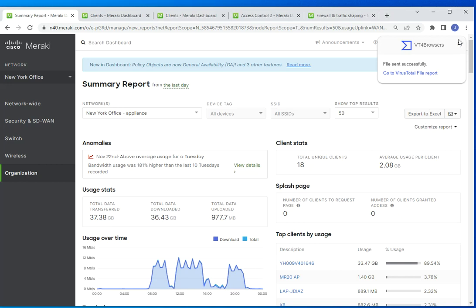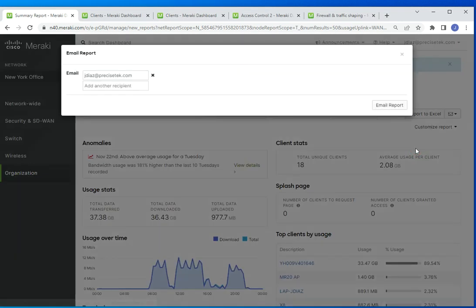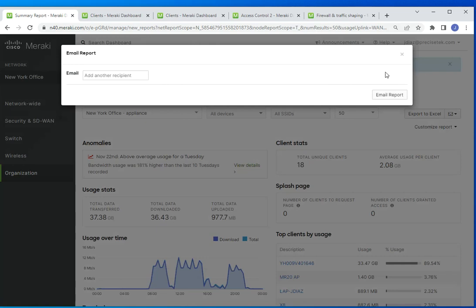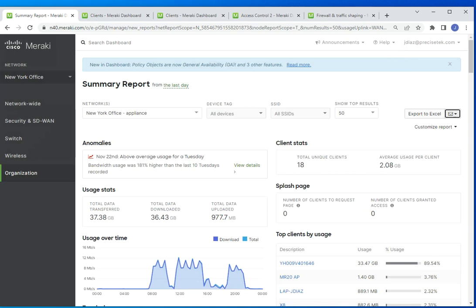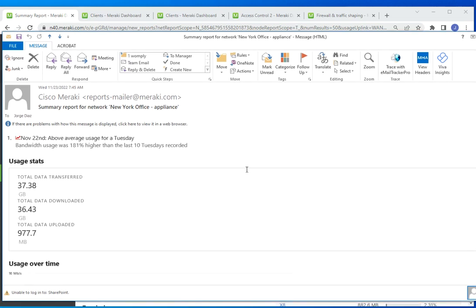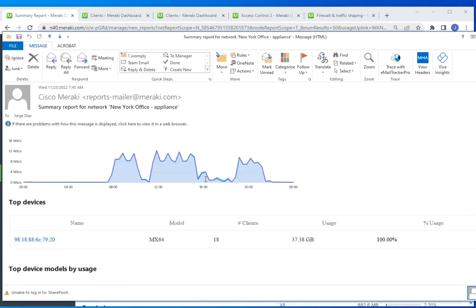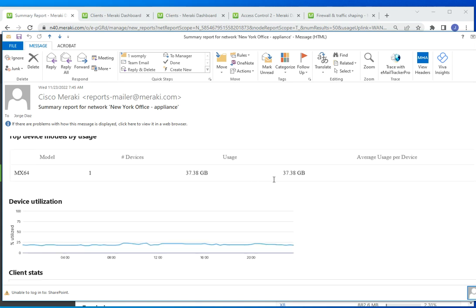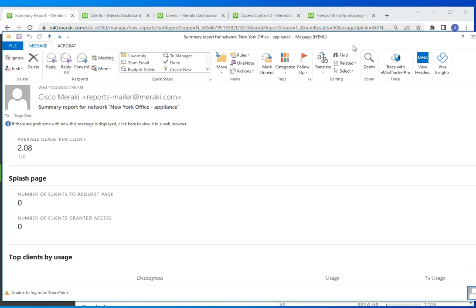Or you can email a report. So you click on this button and you click on email, and then you type the recipients that you would like to email the report to. The good thing about this is that you don't have to do any SMTP configuration or anything like that. This is going to come directly from Cisco Meraki in the cloud to you, and it's going to be in this format down here. You can see the report. This is a sample of a report that was emailed.